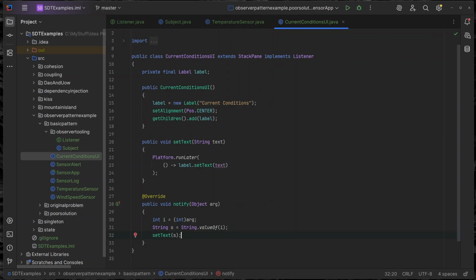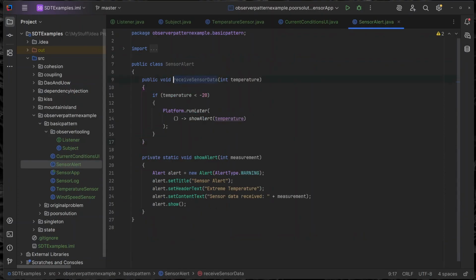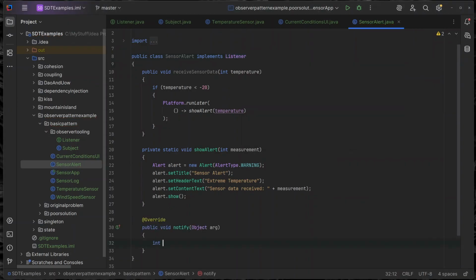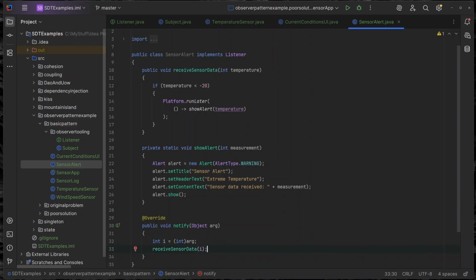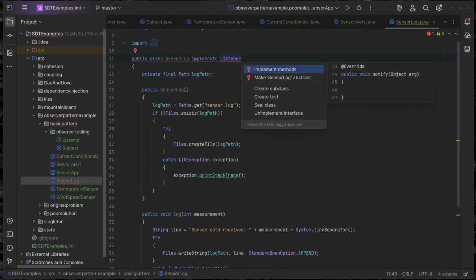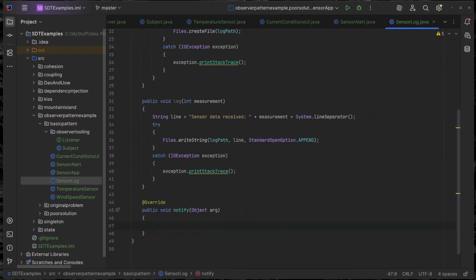Let's just fix the other two classes in a similar manner. First, the sensor alert class here. Implement the interface. Override the notify method. Cast the object to an int. And call the receive sensor data method. And the last class, sensor log. Again, implement the interface. Override the method. Cast the object argument to an int. And call the log method.